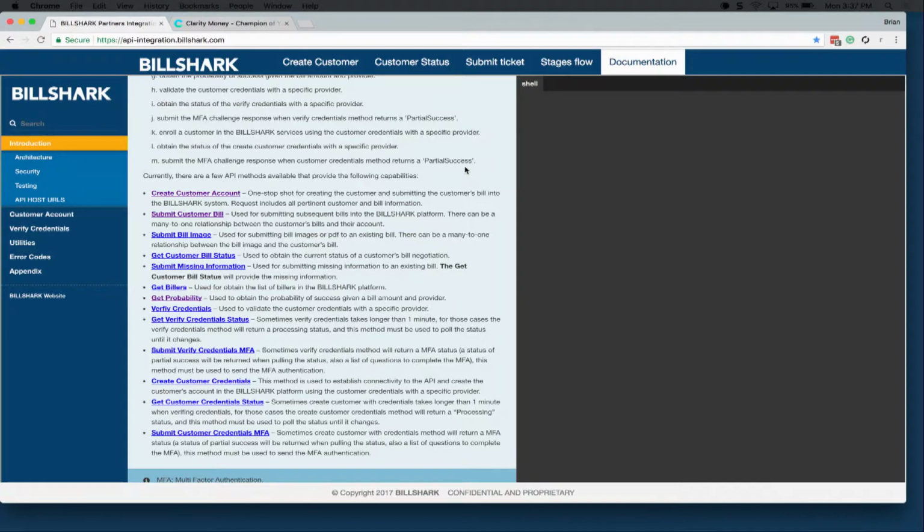We also have a Get Probability API method, which allows you to get the probability of a success of a negotiation to determine if and when you want to display that to your users. What better way to show off the API than to have Adam talk about how he's integrated it with Clarity Money?